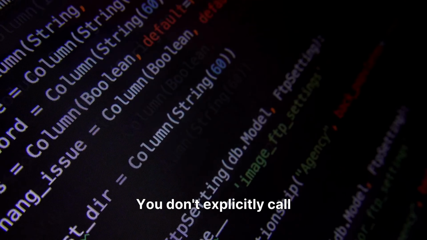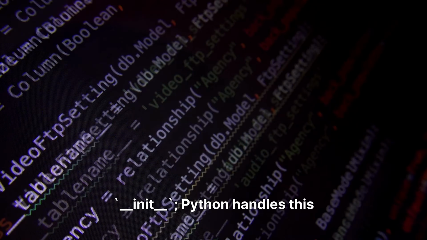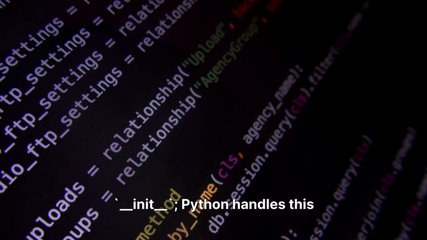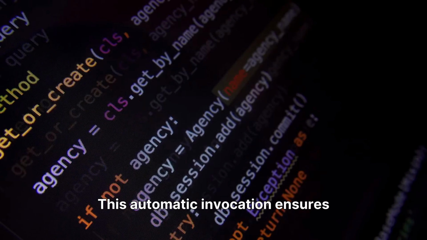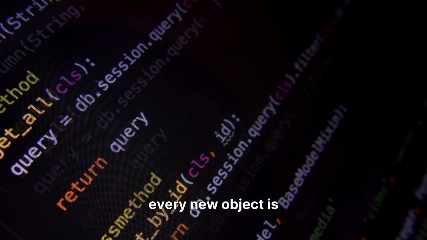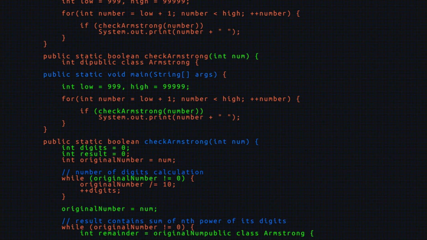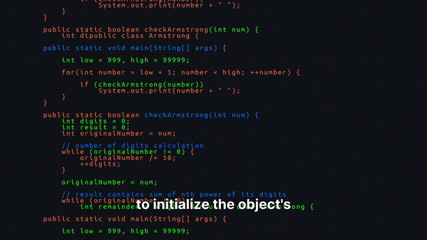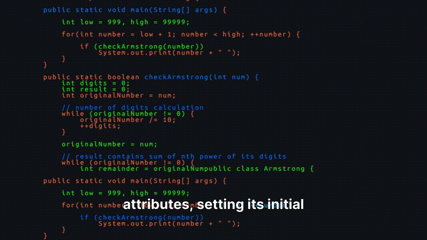You don't explicitly call __init__. Python handles this behind the scenes. This automatic invocation ensures every new object is properly initialized. Its primary purpose is to initialize the object's attributes, setting its initial state.